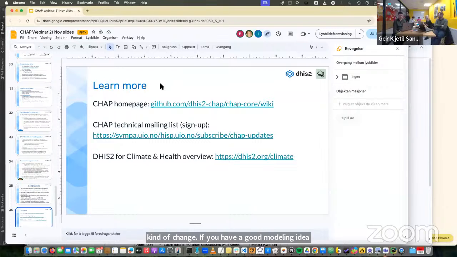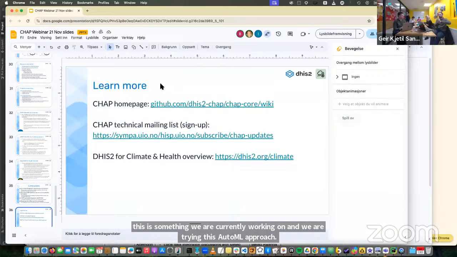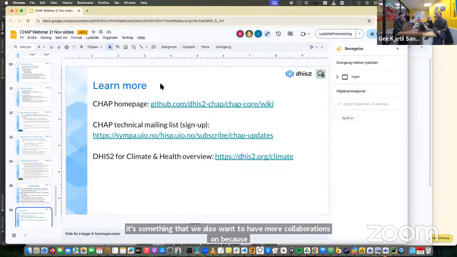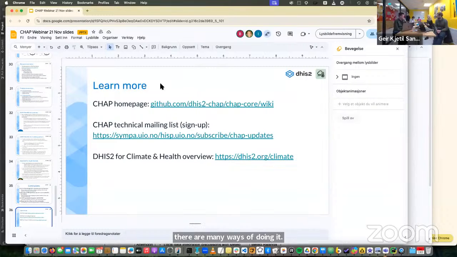There's another question here. Does CHAP have an automatic mechanism for selecting the best model for predicting events, or is it a manual selection process? Yeah, that's also a very good question. This is something we are currently working on. We are trying this AutoML approach, where the models have a lot of parameters or hyperparameters that can be tuned, and we want an objective way of selecting among them. This is in the works now, but it's something we also want more collaborations on, because there are many ways of doing it, and for different models. So that is something of high interest.